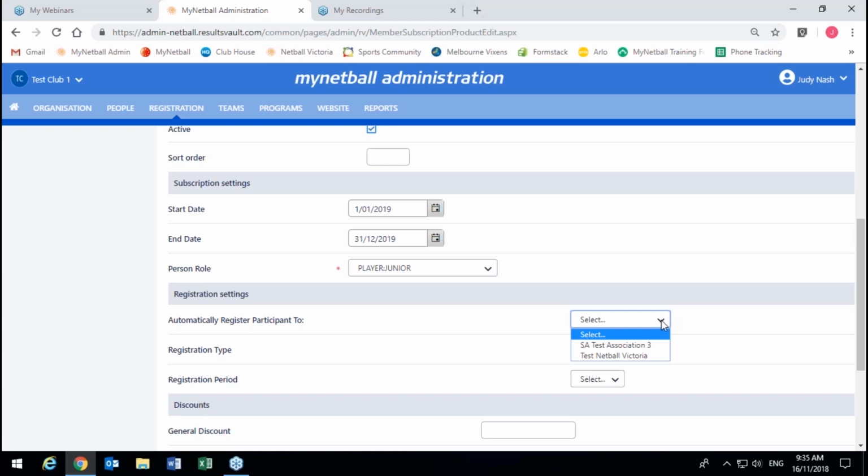So if you're a club that has 2 parent associations, so you might sit under, say, Parkville and Essendon and District Netball Association, they will both appear in this drop-down list, and you need to set up a set of products to register the participant to your club under Parkville, and then a second product to register them to your club under Essendon and District. So you might have players that play at both, you might have players that only play at the one, so you need to set up registration products for both.